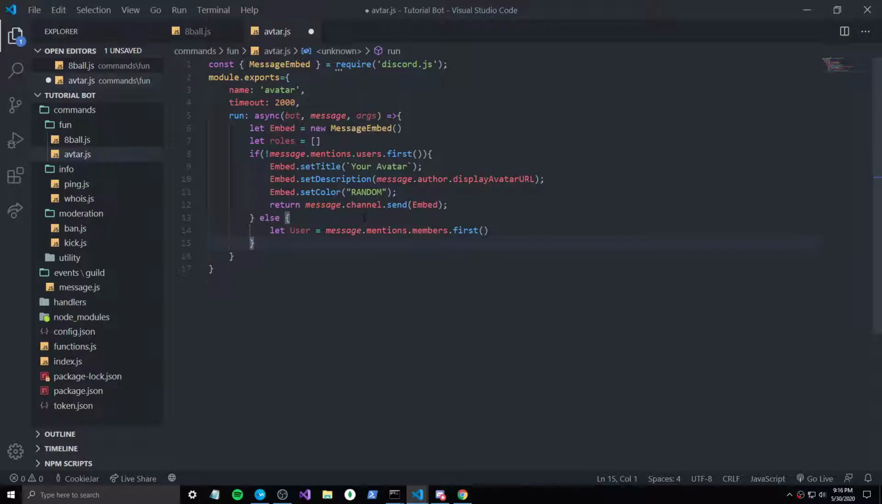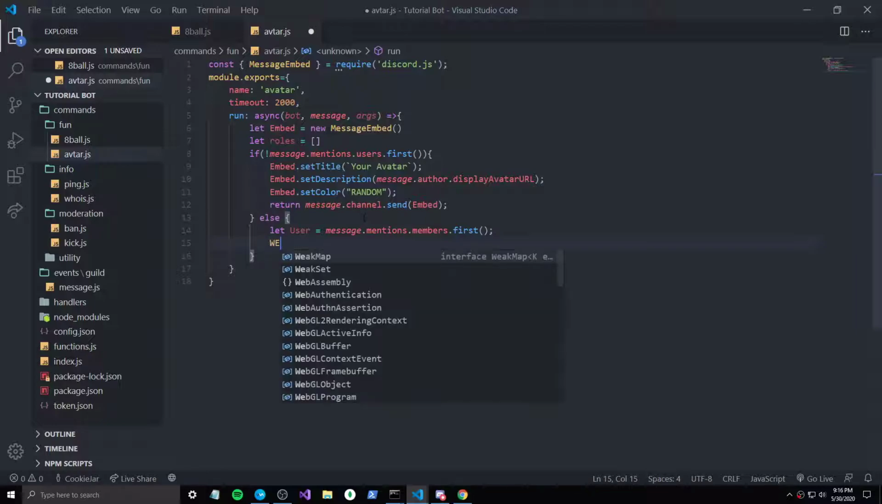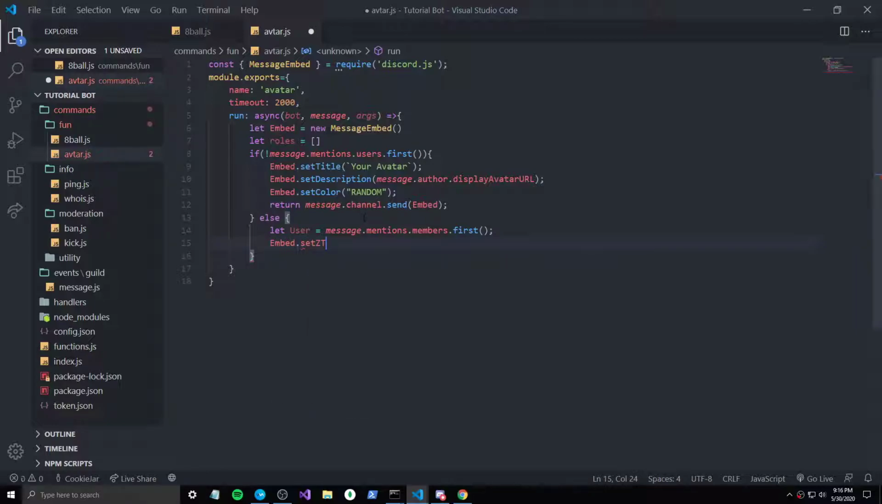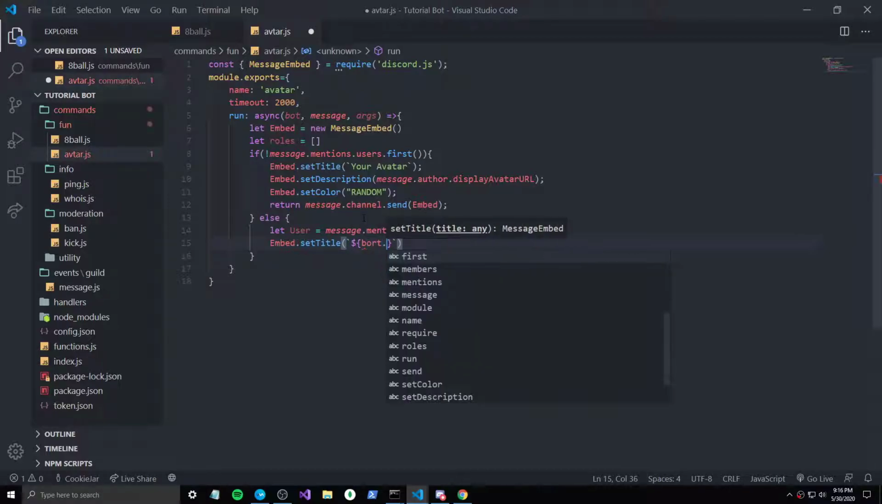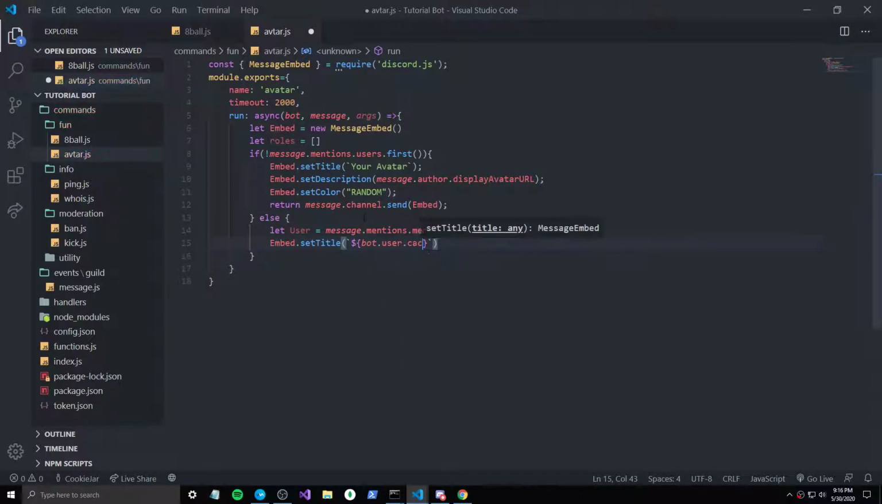So basically, what we're going to check. Actually, let me just finish writing the code, and I'm going to tell you guys what everything means. So now I'm going to do embed.setTitle, bot.users.cache.get(user.id).tag, avatar.